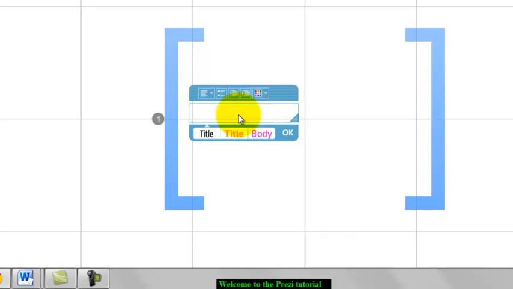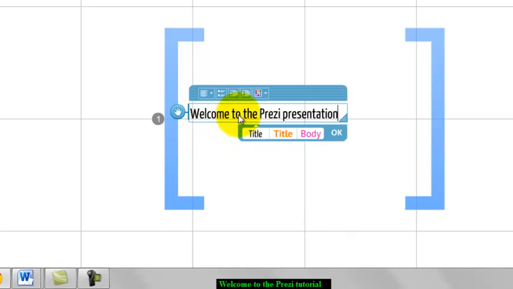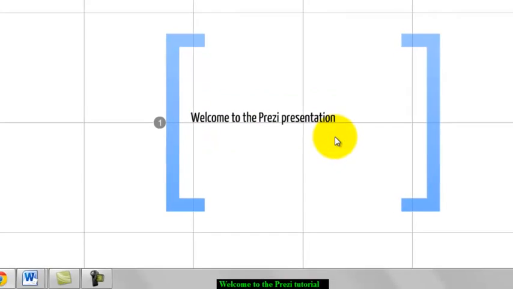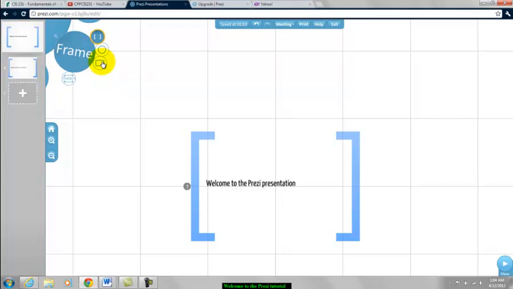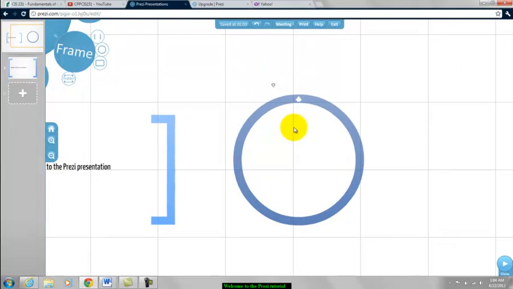So let's double click some font here. So we can start off by saying welcome to Prezi presentation. Okay. Now let's start by adding another frame here. Now you can just drag and drop the different theme. Start by adding a circle here. And notice that we clicked the body, so that's why it's this purplish color.